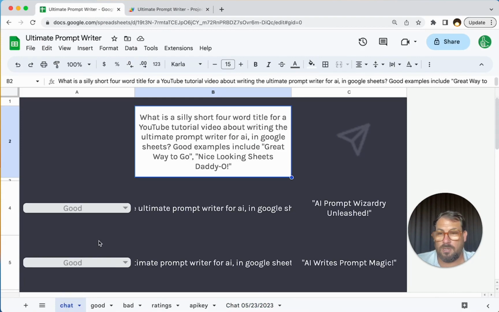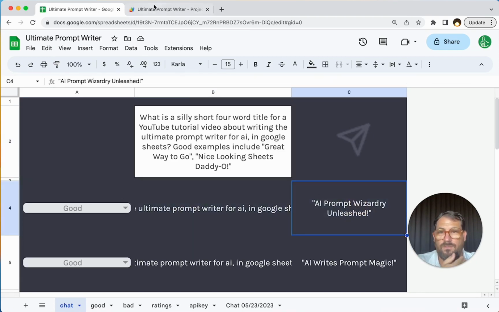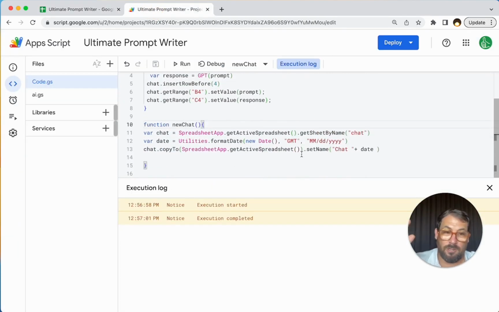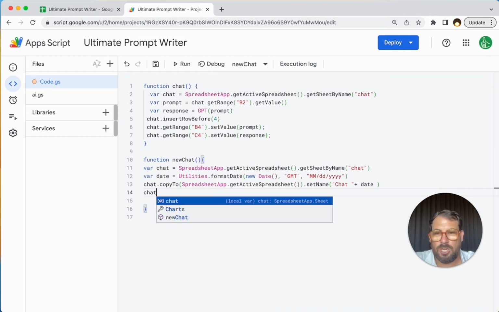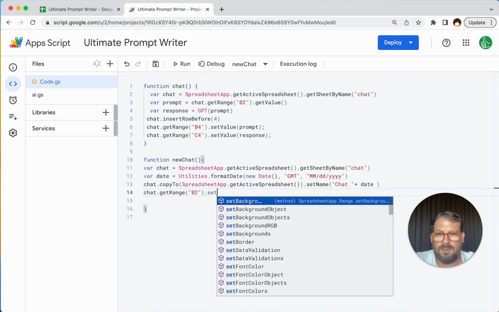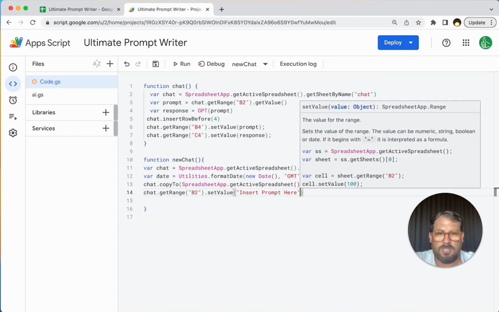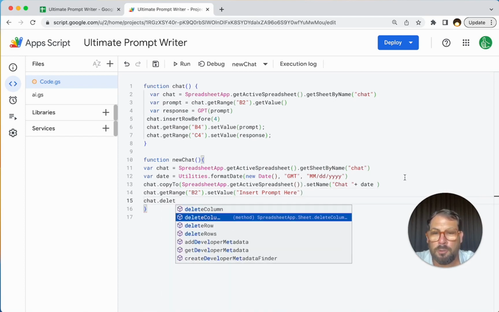But what we might want to do is delete rows 5 down. And we want to clear out what we have in B4 and B2. Okay, so in this new chat, we're going to copy that first. Then we're going to go to chat.getRange to, right, set value, insert prompt here, and just give a little message. We're going to do chat.delete rows.